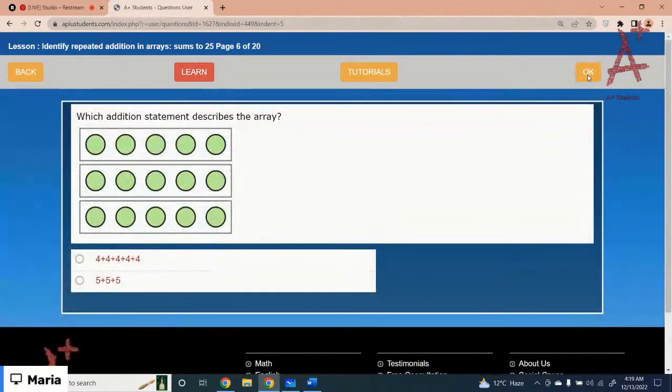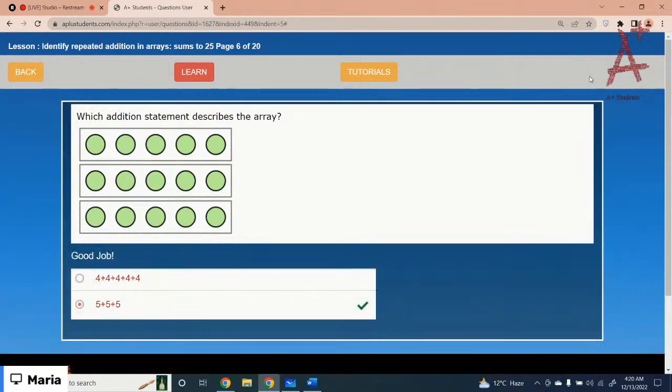Okay, which addition statement describes the array? Option 1 or option 2? You have one, two, 3 rows, and how many circles do you have in each row? Which option is the correct one? Very good. That would be option number 2. You have 5 circles each row, so it would be 5 plus 5 plus 5. Got it? Just select the correct option and click on the OK button.